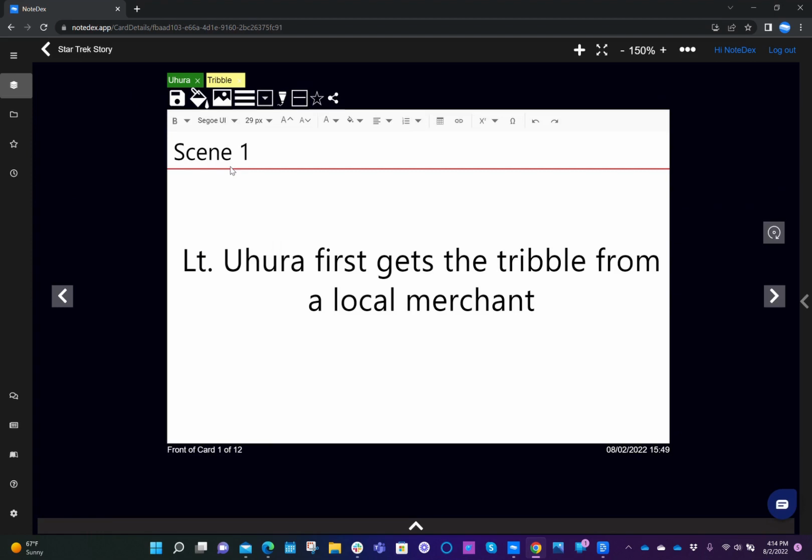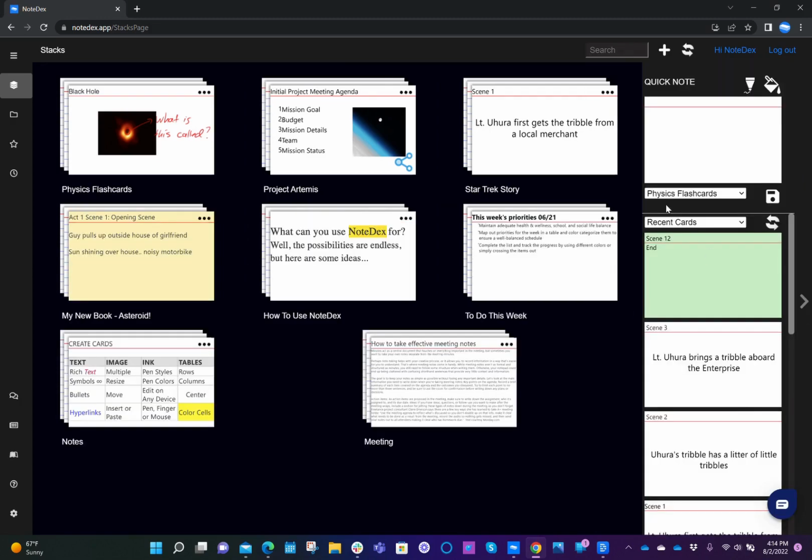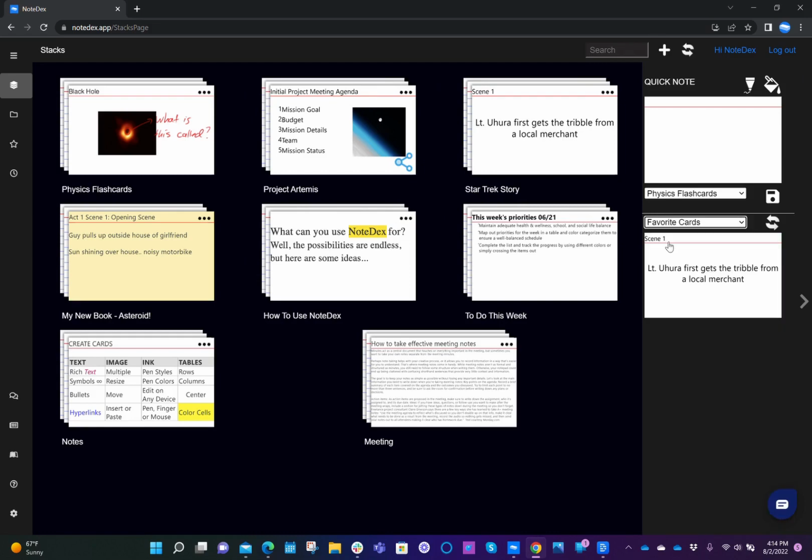One final thing is to know how you can add a favorite to a card. So let's say I want to make this card a favorite. I just have to click the star here. What that will do is, when I go back to my home screen, you can then open up the productivity sidebar and we can click on favorite cards as well. And we see here that the favorite card is shown.